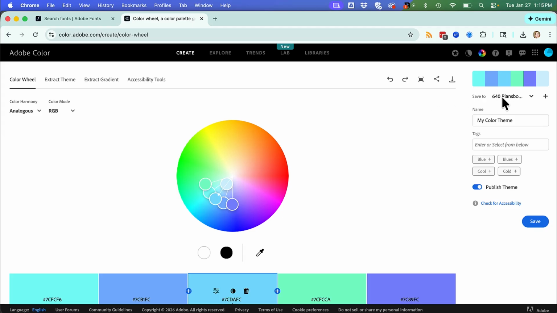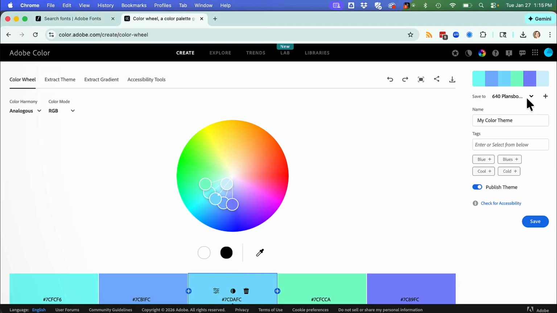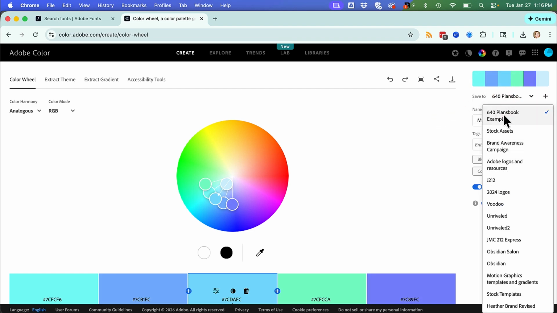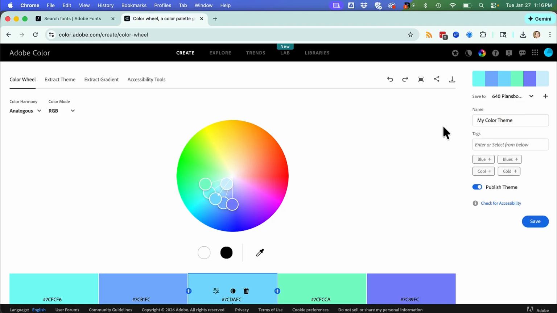Now, over here on the right-hand side, this is what's called a Creative Cloud library, and I highly suggest that you create one for your campaign's work. To create one, I would just hit that plus, enter my name. I already have Plansbook examples selected, and so I'm going to start creating my design here.